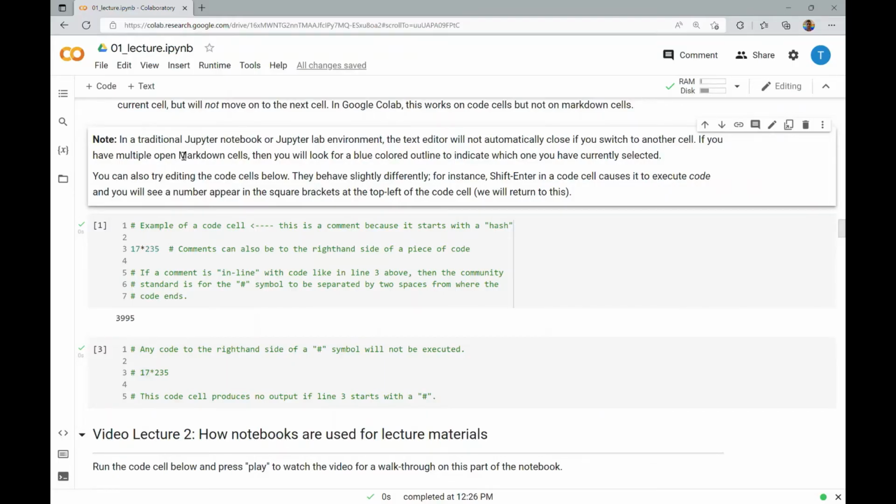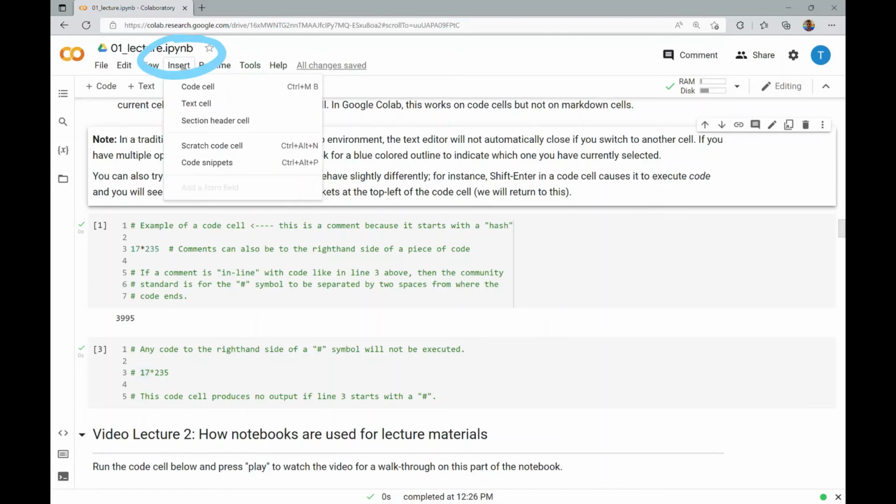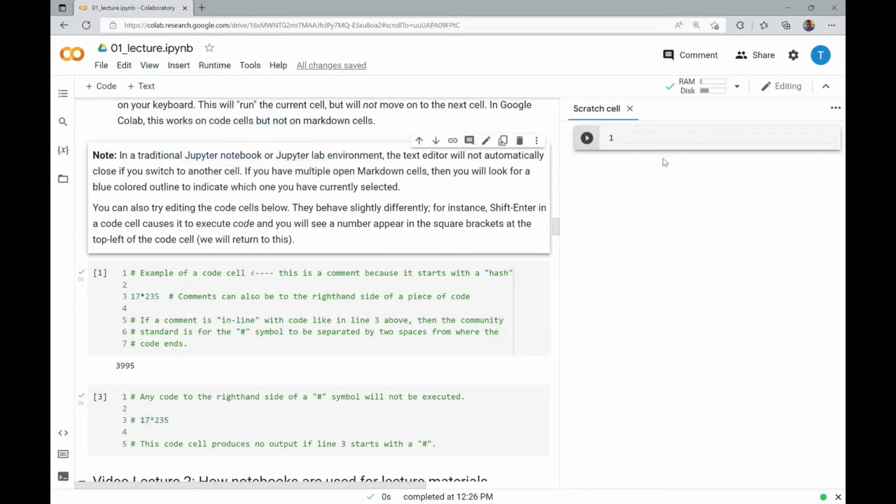Another useful cell that you can insert is a scratch code cell. By inserting a scratch code cell, you can execute various lines of code that you can be testing before you put them into the actual contents of your notebook. So suppose that I was just playing with different numbers and I saw 17 times 235 was 3,995, and it just occurred to me, well, I want to know what 23 times 4,398 is, but I don't want that in my notebook.